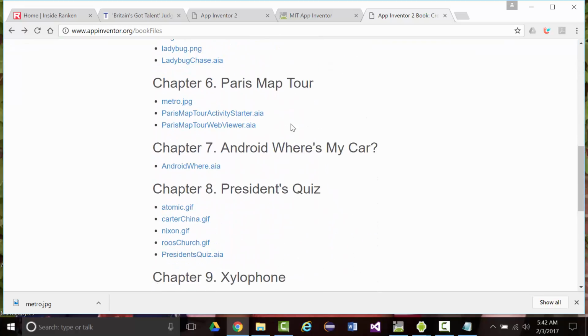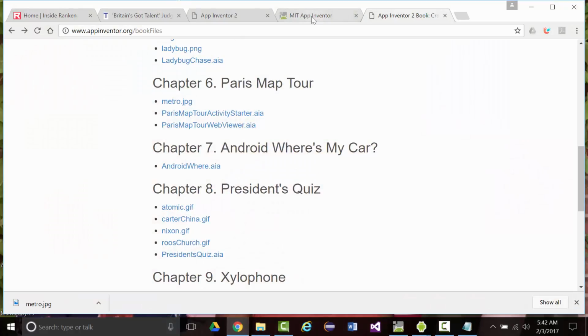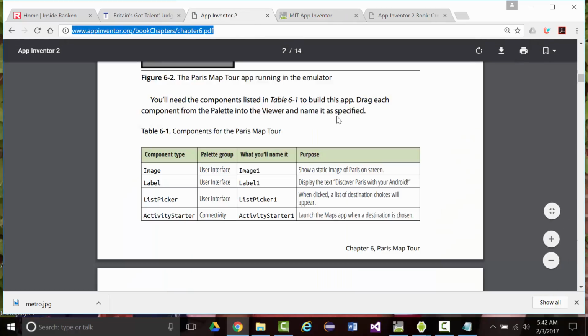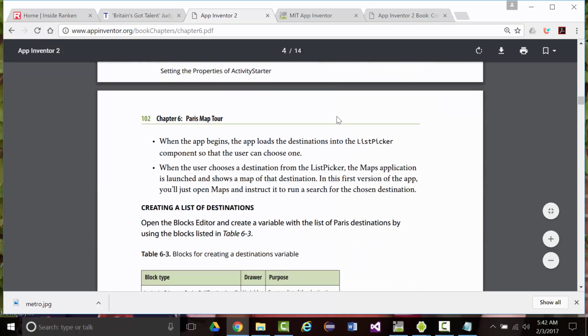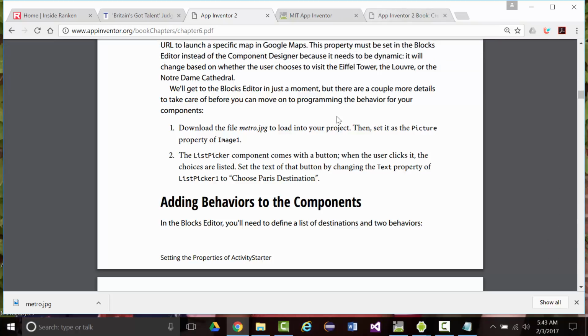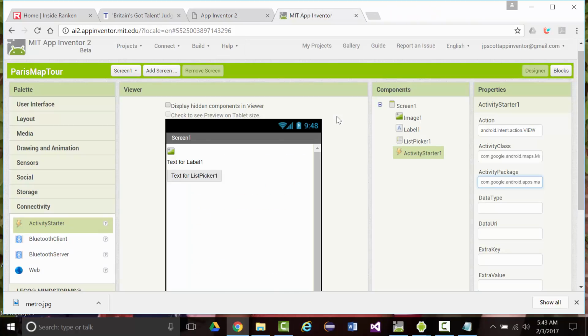All right. Okay, so jumping back in. Download it to our project. We've done that. We want to set it as the picture for our image 1. So let's do that. Close that for now.